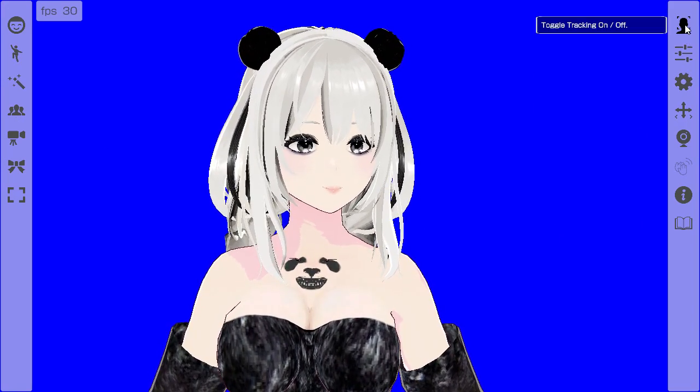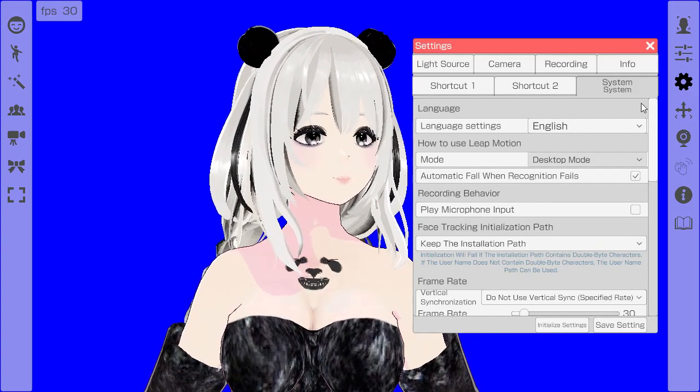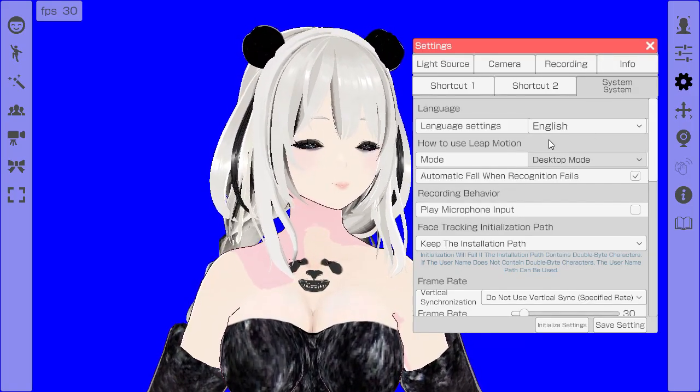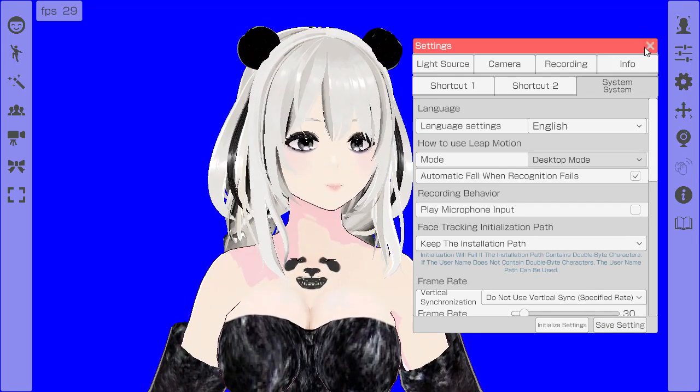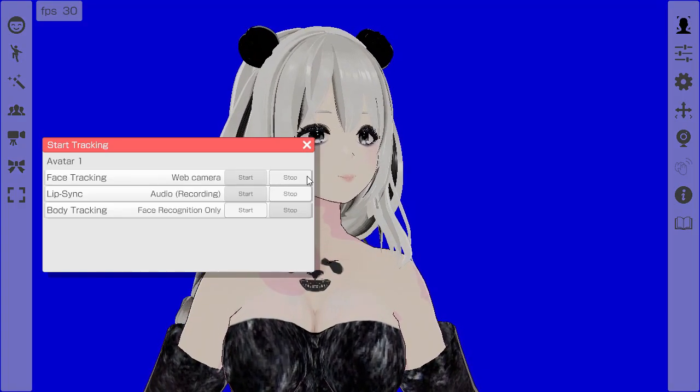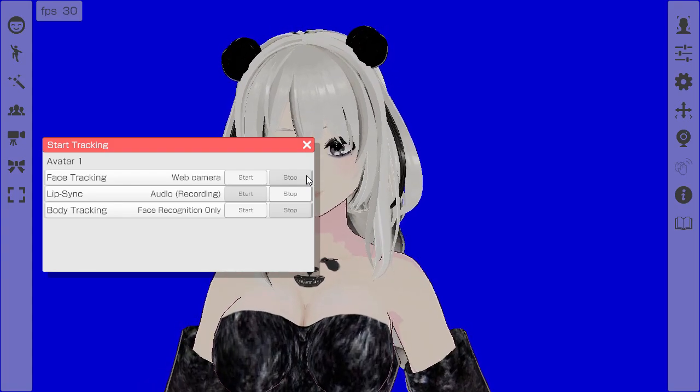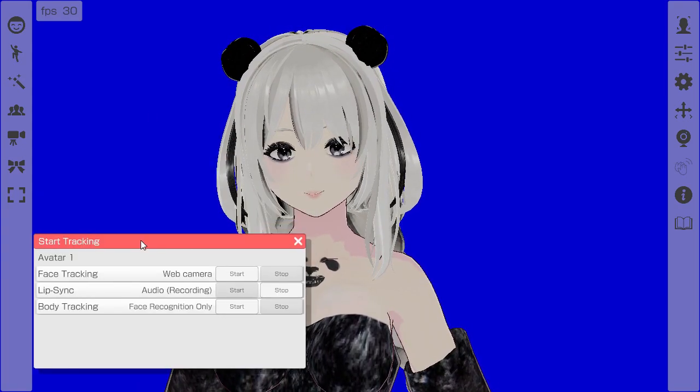When you first download it onto your PC, it is in Japanese. If you want to change the language, go to Setting. You can change it to Chinese or English. Every time when you start this application, you will have to activate face tracking, lip sync, and body tracking.